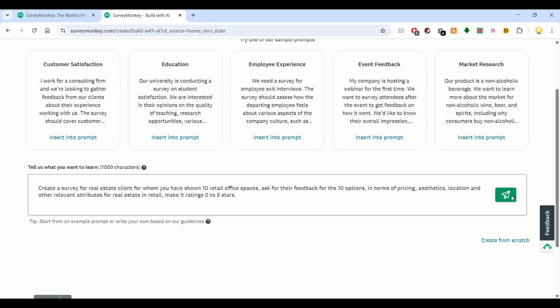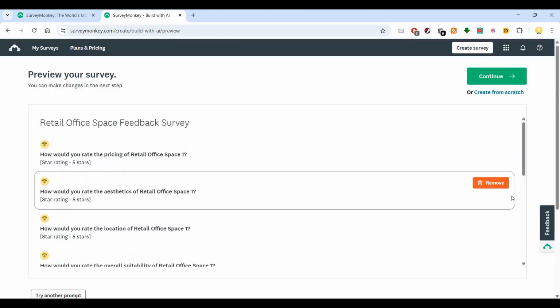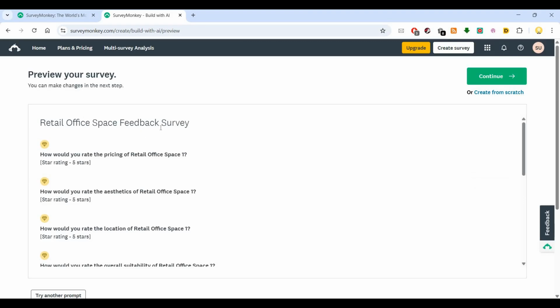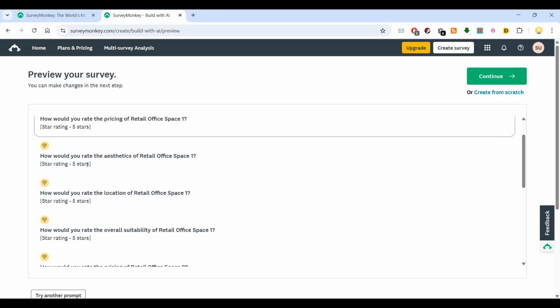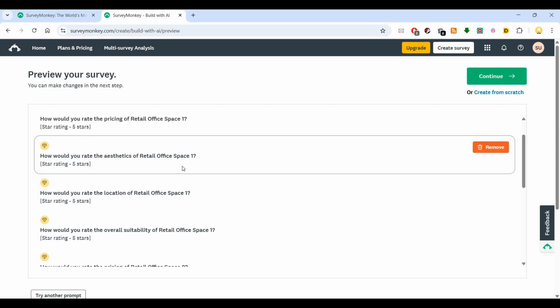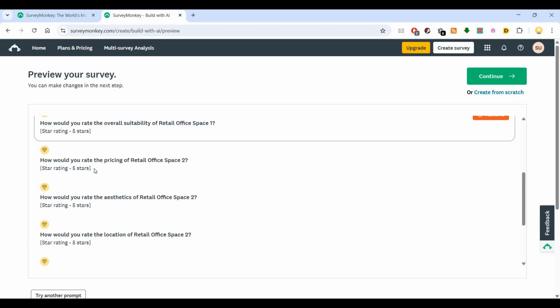Okay, let's put this prompt in and see. It's writing questions using this. They have also integrated AI into this, that's why it is creating that based on a prompt. I have said create a survey for a real estate client for whom you have shown 10 retail options. Okay, this looks great. Retail office space service feedback. How would you rate the pricing of retail office space 1? How would you rate the aesthetic of retail office space 1? How would you rate the overall suitability of retail office space 1?